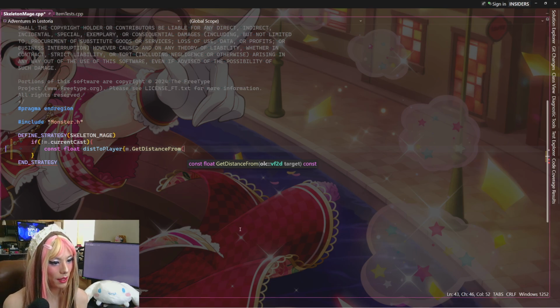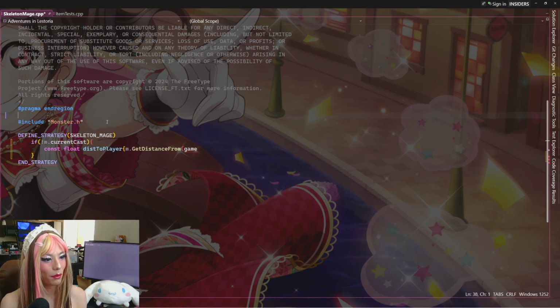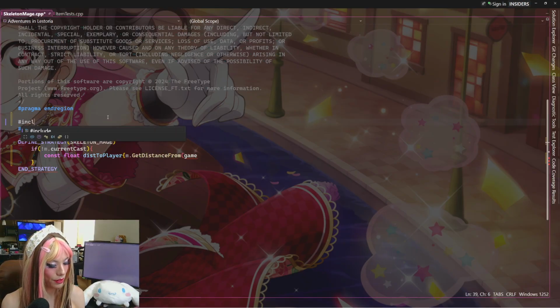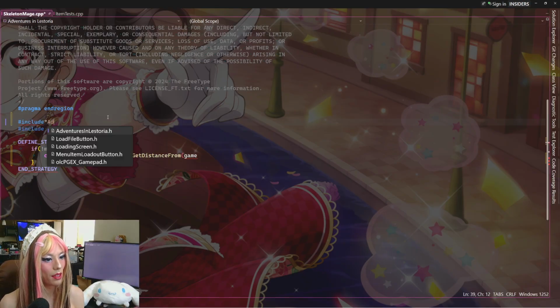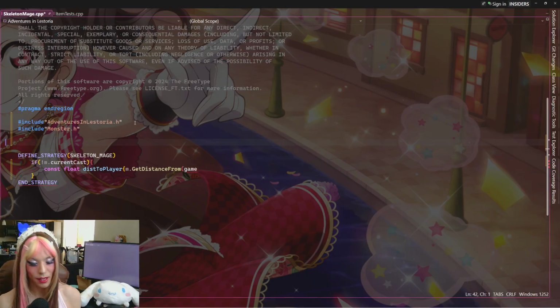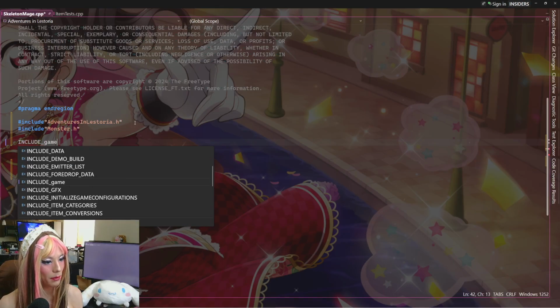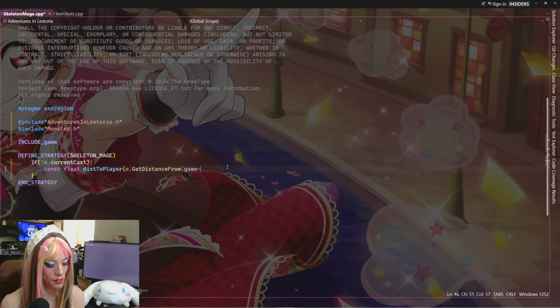So we're going to get the player here. We're going to need the game pointer. So to get the game pointer, we need to do two things. We need to include adventures in Listoria.h, and then we're going to have to use a macro called include_game, which is going to give us access to our game pointer.